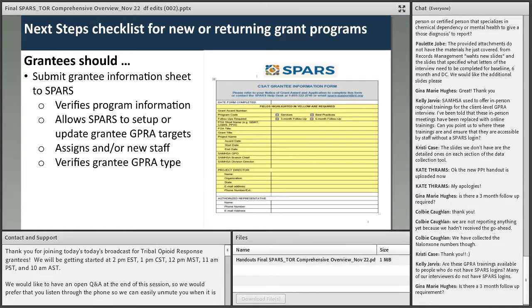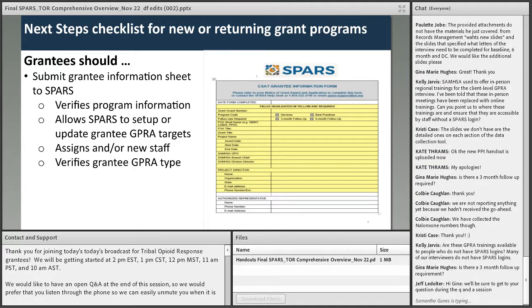When we're finished, and again, this may be for grant programs that are new or if there's something that has changed, once your account is set up, let's just say you're new to SPARS, we load your basic information into SPARS. SPARS will automatically send you this grantee information sheet. It kind of looks like what you see on your right. And that allows you to verify the information that we have. It also allows you to add any staff that you feel should have access to your specific grantee account.